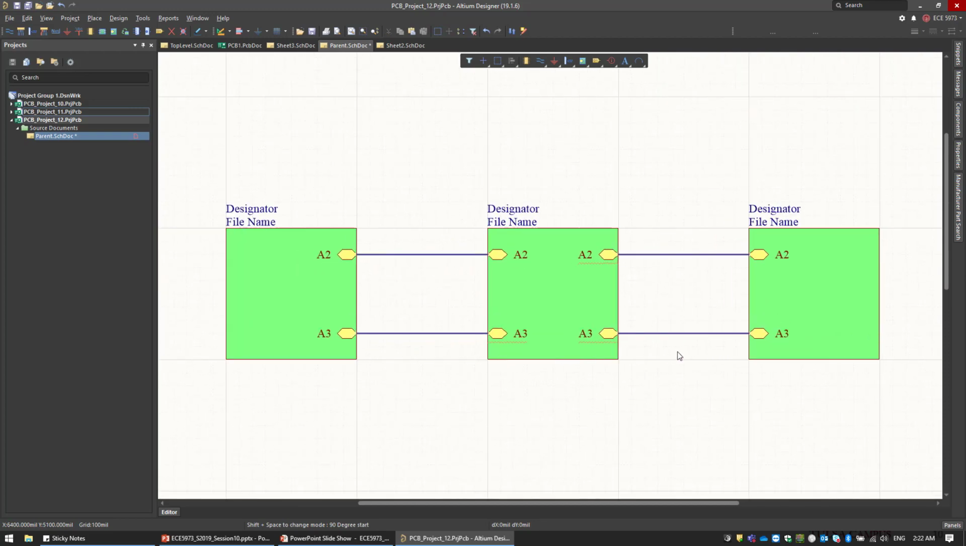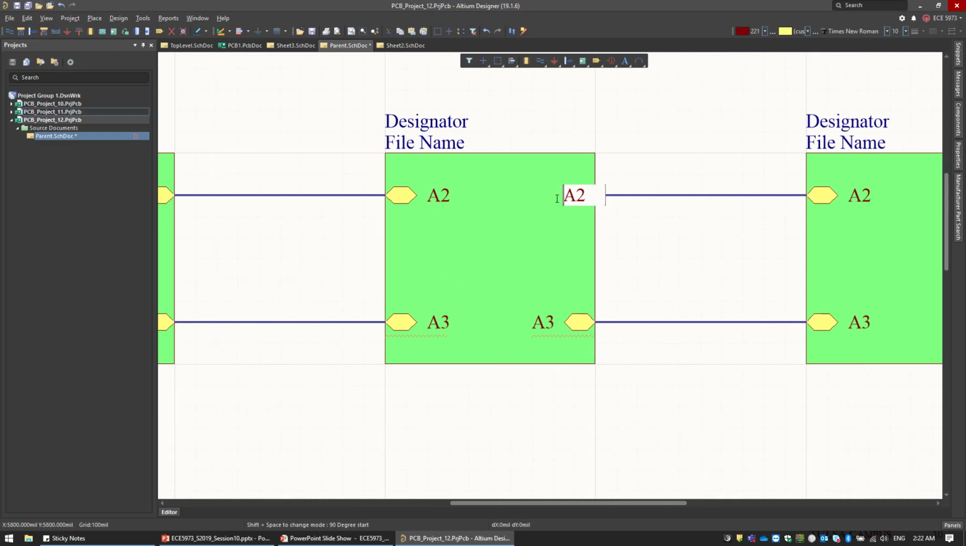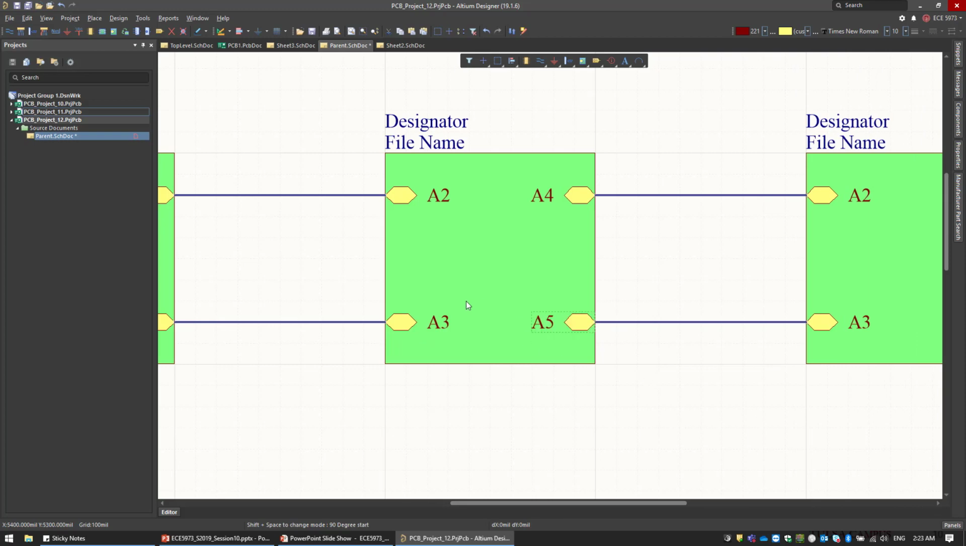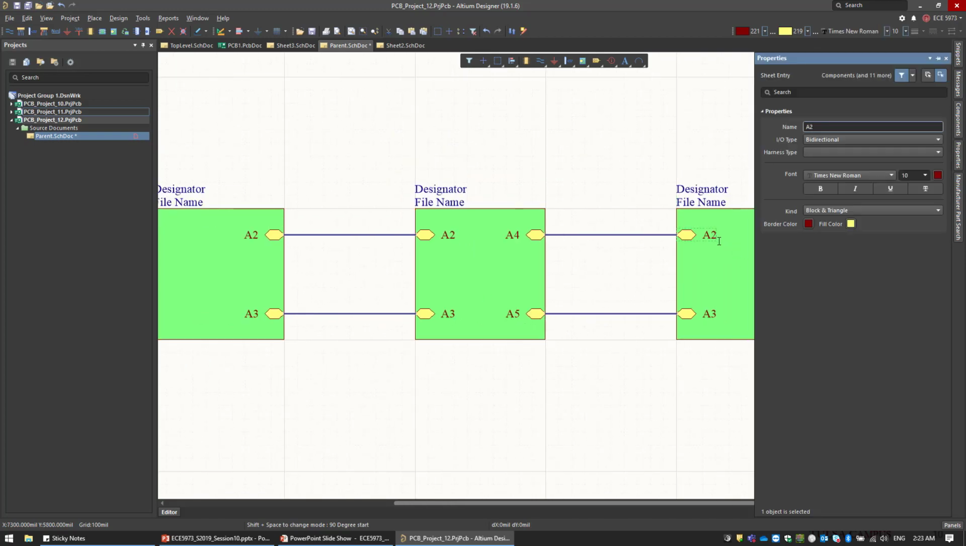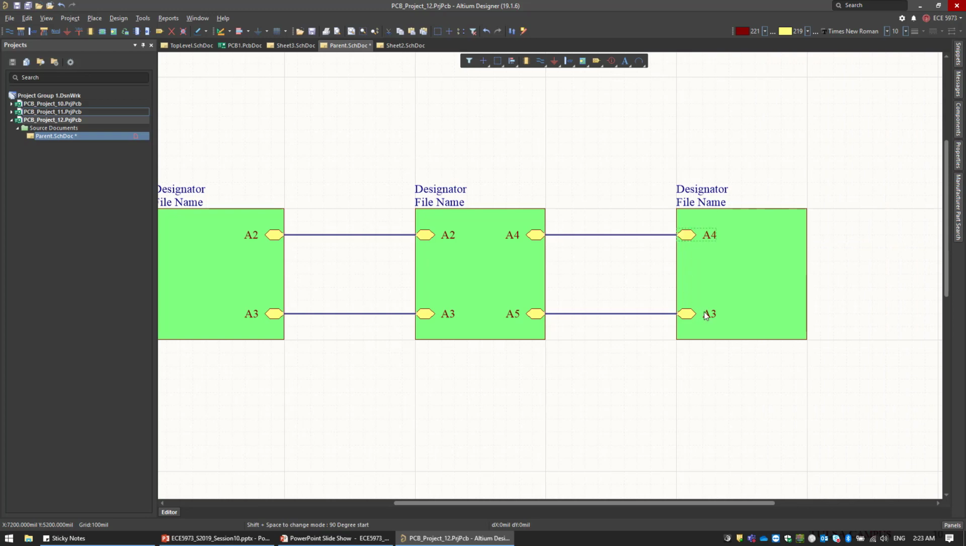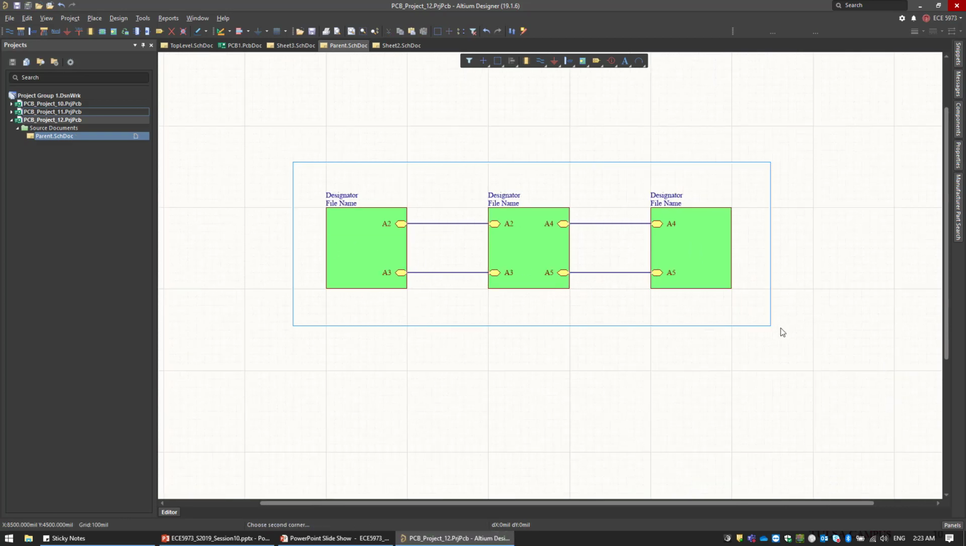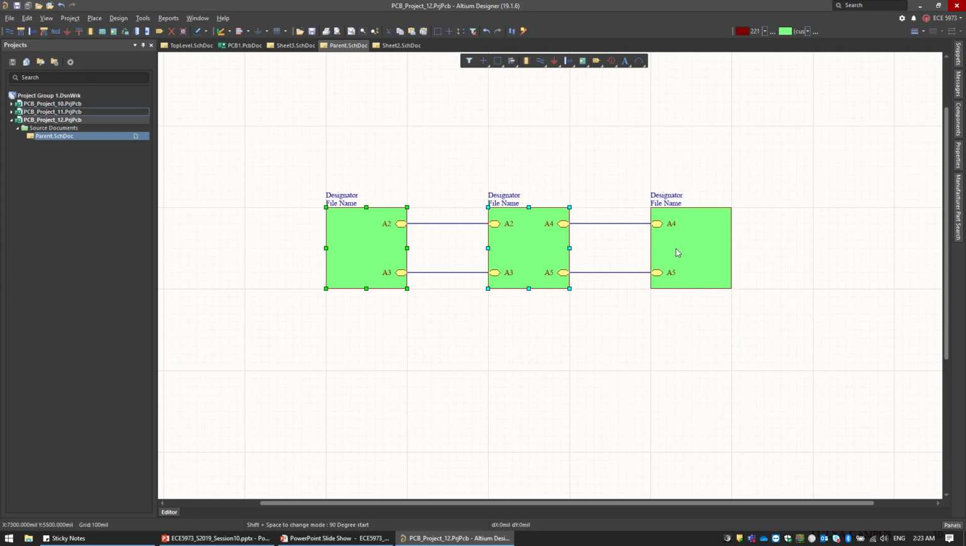Okay, so A3. Let's change the name for these. Let's name this A4. I don't want everything to be connected together, and let's make this A4 as well. So we have the first connector connecting the first schematic sheet, and the second connecting the second schematic sheet with the third.